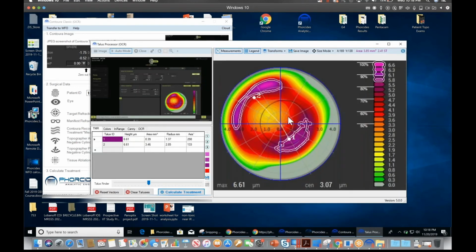Now, we talked about standard size taluses. Here's 2 taluses, but this upper one really has 2 lobes to it, and each lobe is a standard size. So how do we account for that? What you can do is use this powerful tool called the talus finder, and you can take this arrow.